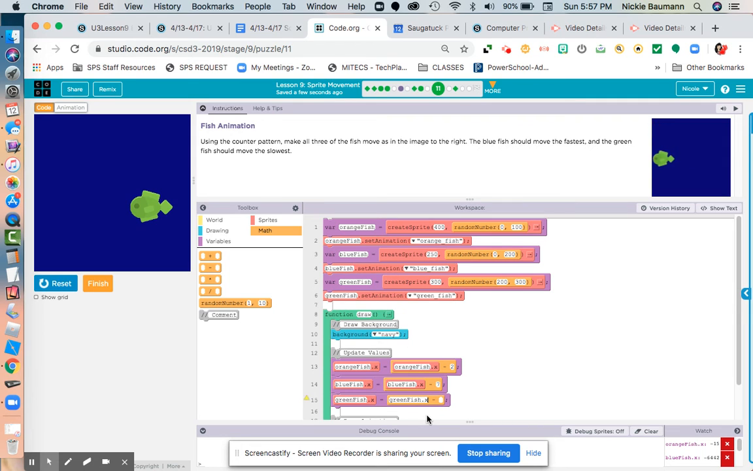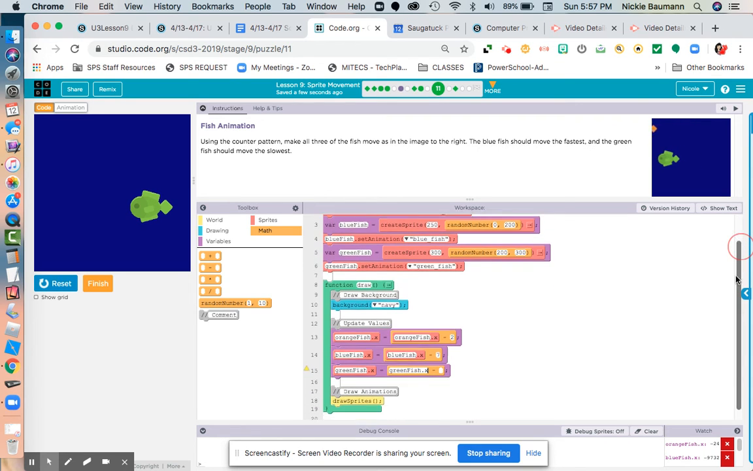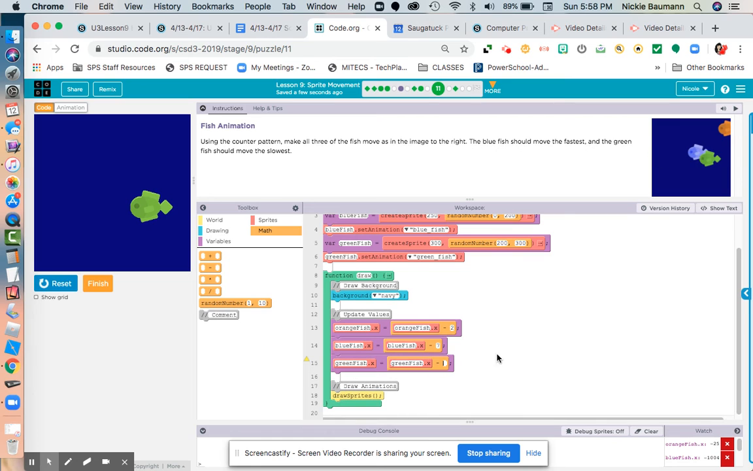And they said now they want the green fish to move the slowest. Well, it looks like the orange fish is moving 2 pixels speed. So it's subtracting 2 pixels every time it's going through. The blue fish is subtracting 7 pixels every time it draws. So every time it goes through the draw function. So I need something less than 2, which could be 1.